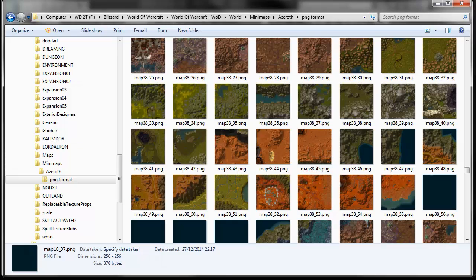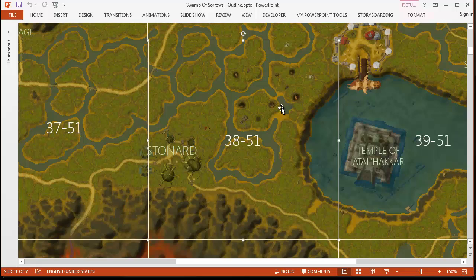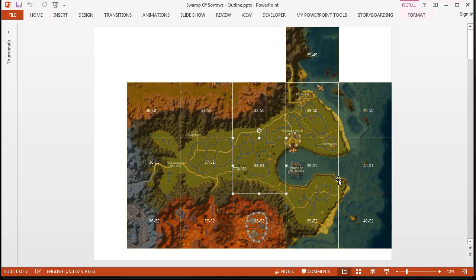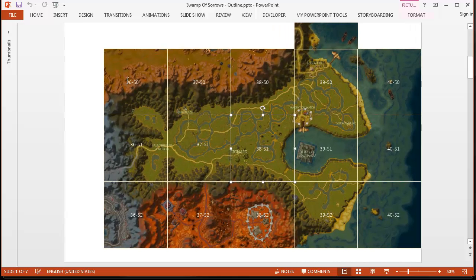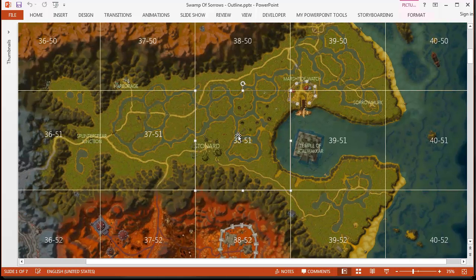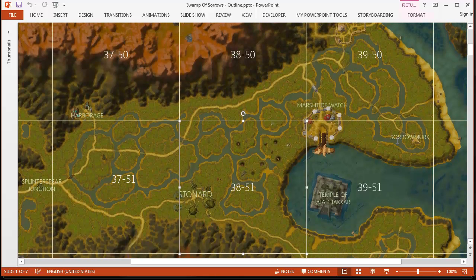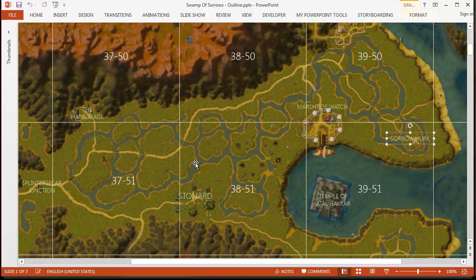I opened up a PowerPoint, which makes my life a lot easier, and I just put these images together. So I have the Swamp of Sorrows right here. I added the numbers of the images, which are the exact same match as the ADT files. Then I went to Wikipedia or WoWiki or whatever to check out what all these things were, like Stonard, Splinter Spire Junction, the Harborage, Temple of Atal'Hakkar, and so on.